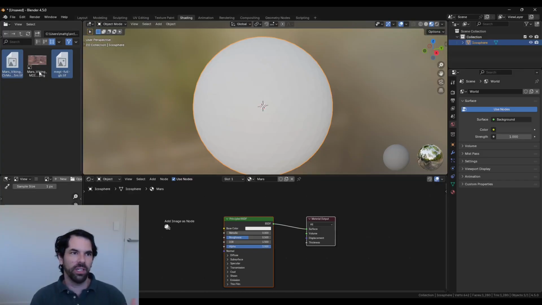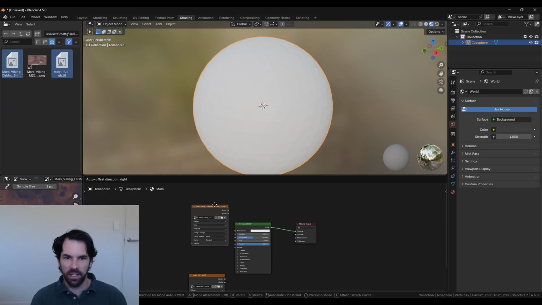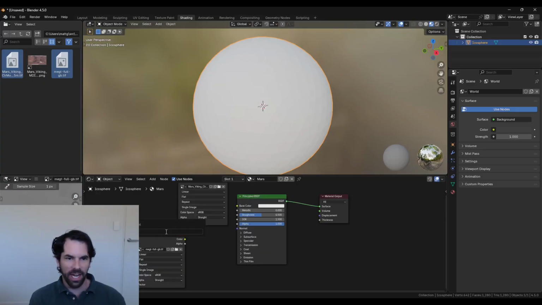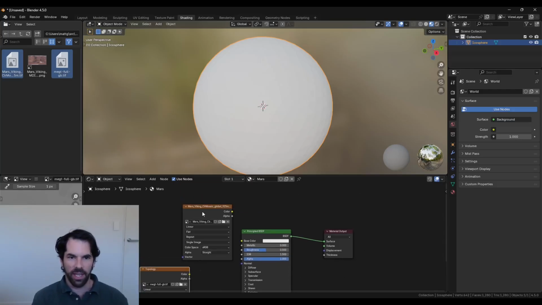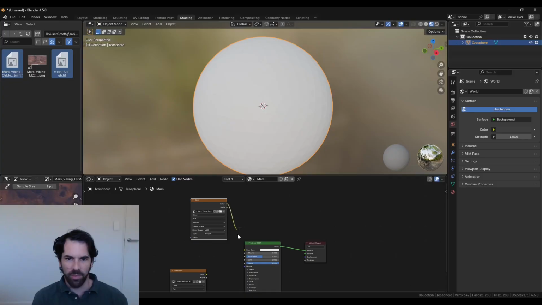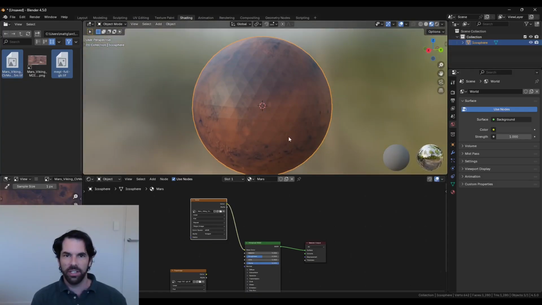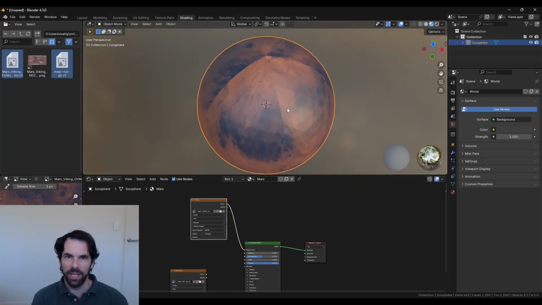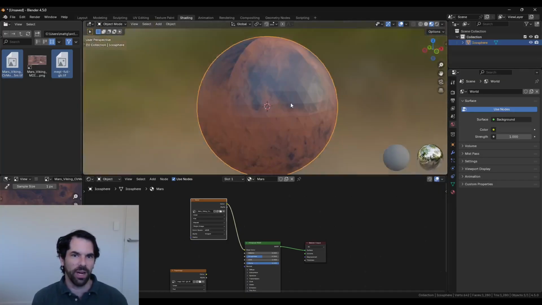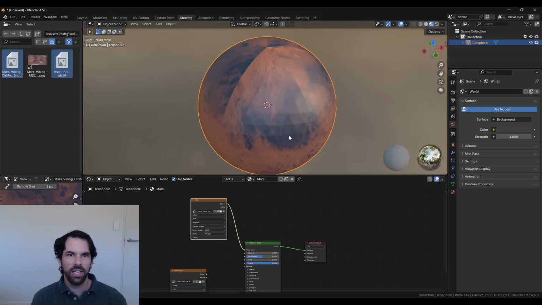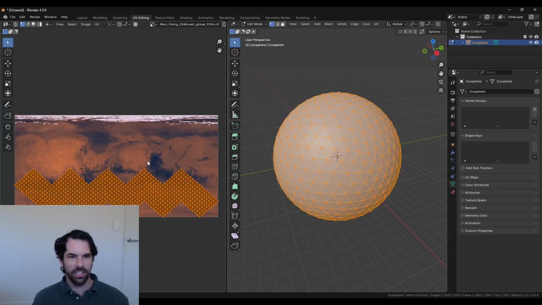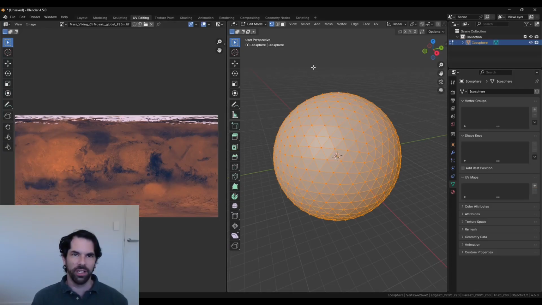So like I said before, this is the color one over here. So I'm going to rename these to topology and color. If we just put the color output straight into the BSDF, the final material, you can see we've sort of got Mars, but it isn't mapped onto the correct spot on the sphere at all. But the easiest thing to do is to just go into UV maps and delete the UV map. We're not going to use that.